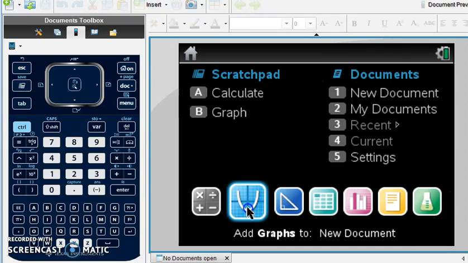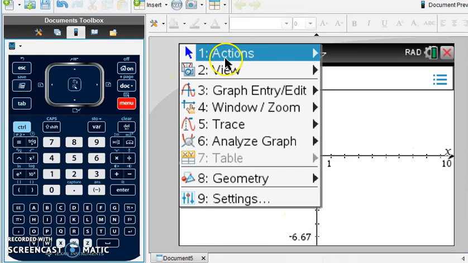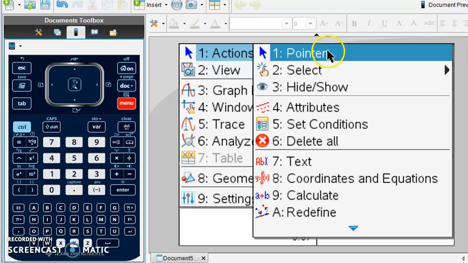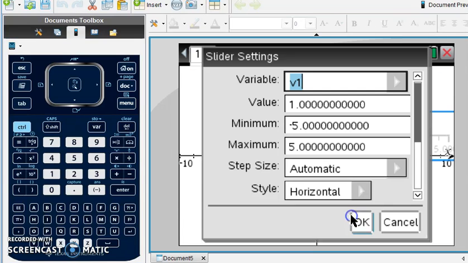We're going to go ahead and create a graphing document, and from your graphing screen we're going to go to Menu and Actions. Under Actions, if you scroll all the way down, you'll see Insert Slider is an option. All these boxes are really key ways to set them, but it's going to depend on what you want your slider to do. For this video, I'm going to decide to graph ax squared, with a being the value that I change. So I'm going to put an a in for my variable.